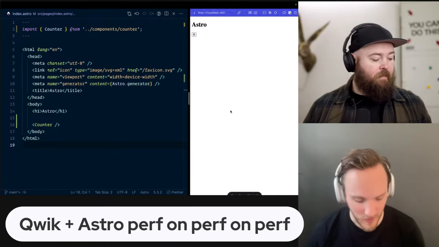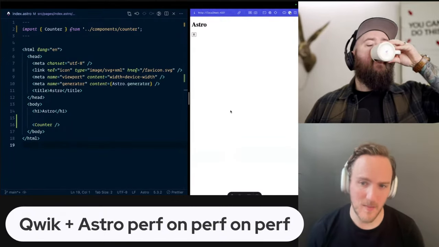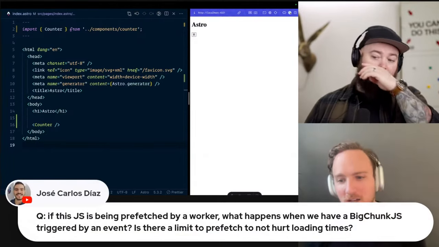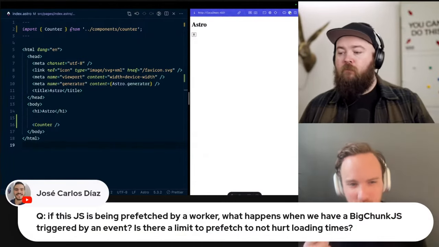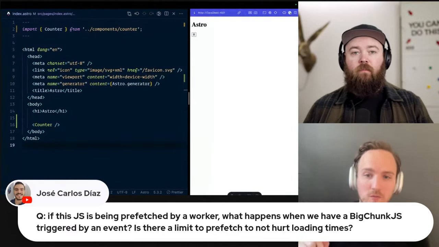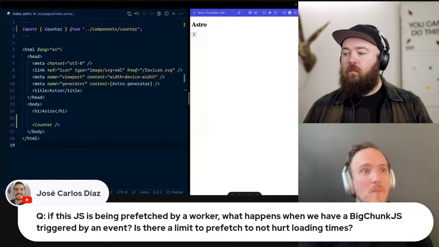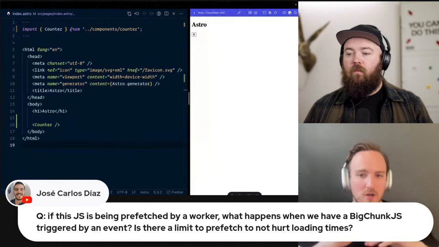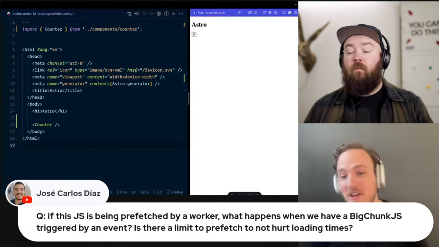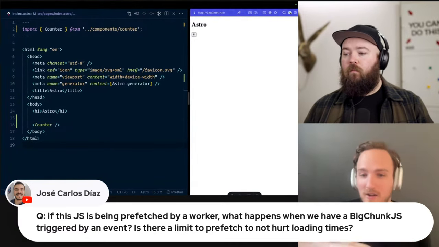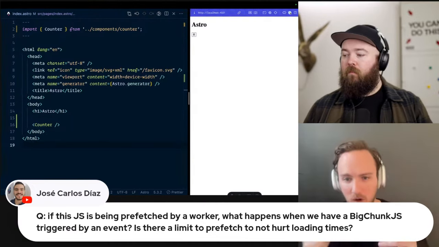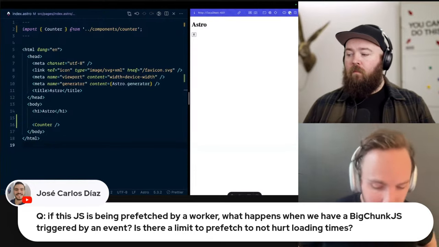Exactly. And there's also one point that came up in the chat that's really good, which was: if the JavaScript is prefetched by a worker, what happens when you have a big JavaScript chunk? Is there a limit to prefetch to not hurt loading times? This is actually a really important point worth calling out: prefetching, so running in a service worker and downloading JavaScript, is, in terms of all user experience metrics, all Lighthouse metrics, literally free. Meaning, if we wanted to, we could just download infinite JavaScript in the background. Obviously, that'll hog some resources, and the service worker lets us be smart about that and prioritize. But that's the beauty here.